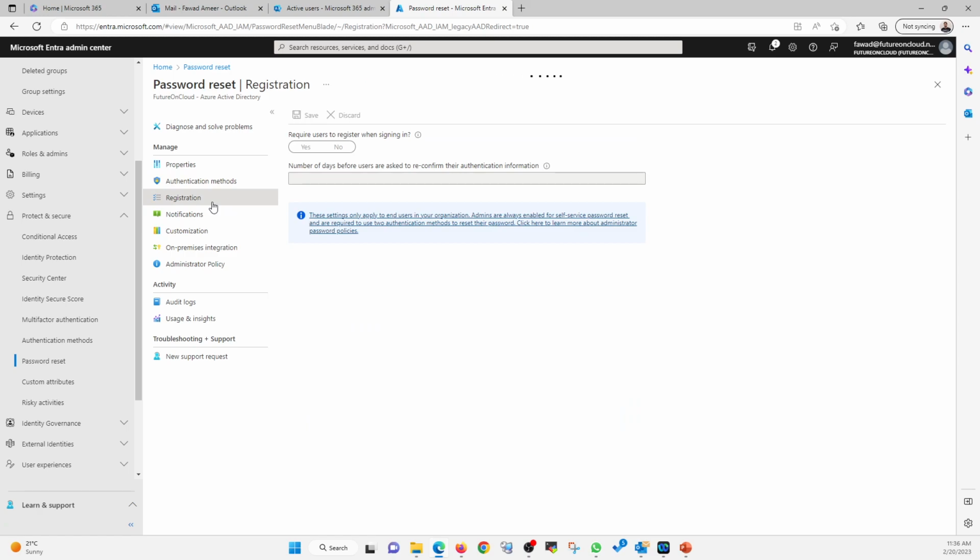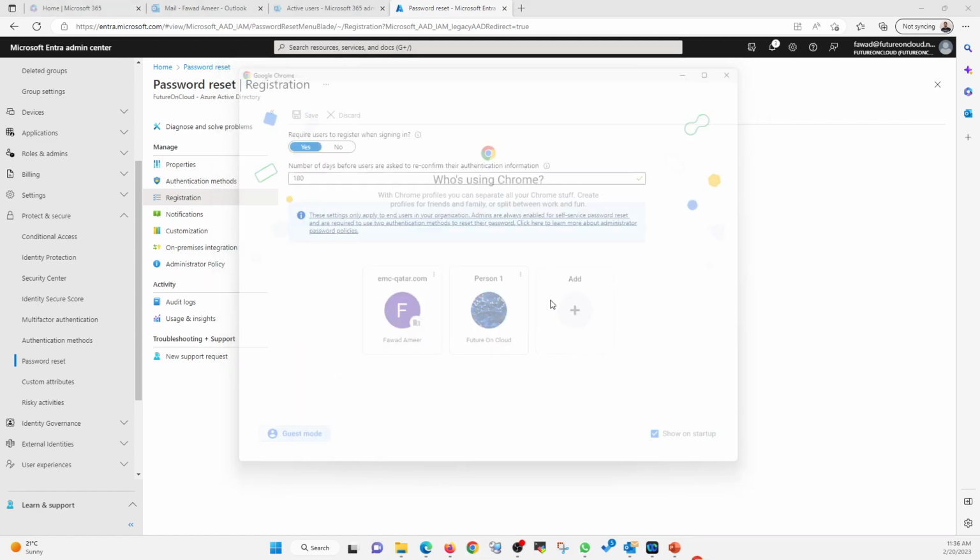And at the end, the most important thing, you have to enable this option: Require user to register when sign in. Click yes and save. Once you enable this option, it will take a couple of minutes to propagate. Once it is done, you need to sign in again with the same user which you have added in the group. Then it will redirect to the alternate email ID to reset their password.